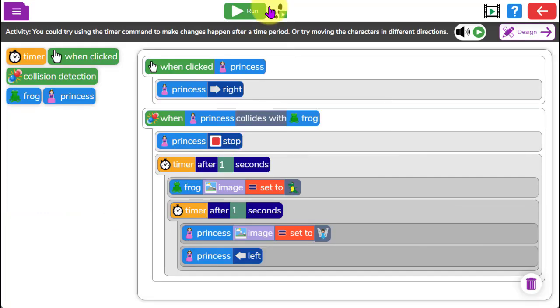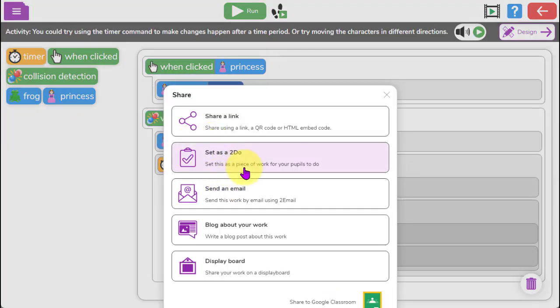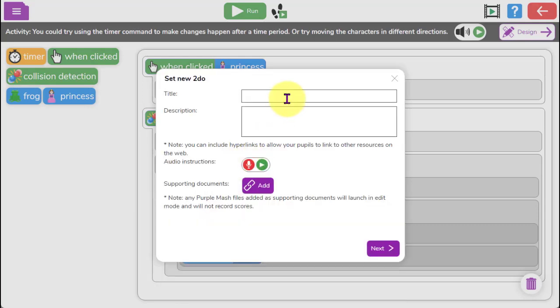Now we would modify this code to have a different outcome. In order for my children to be able to modify this code, I would need to set this code as a to-do for them to modify. So I would do that by using the drop-down menu and clicking the share button and setting it as a to-do using this teacher feature here.